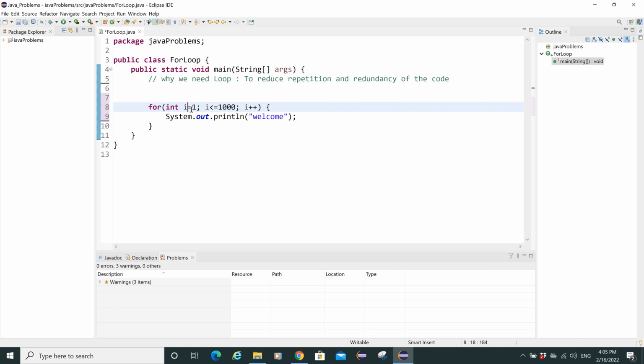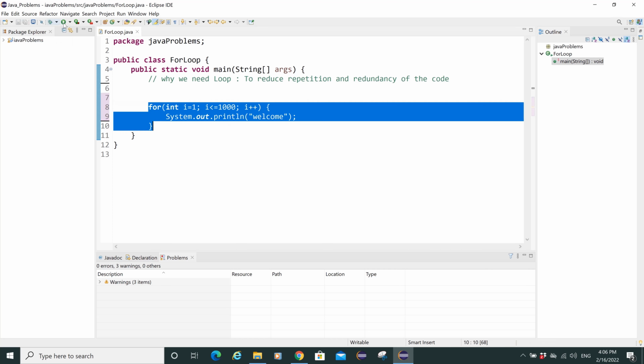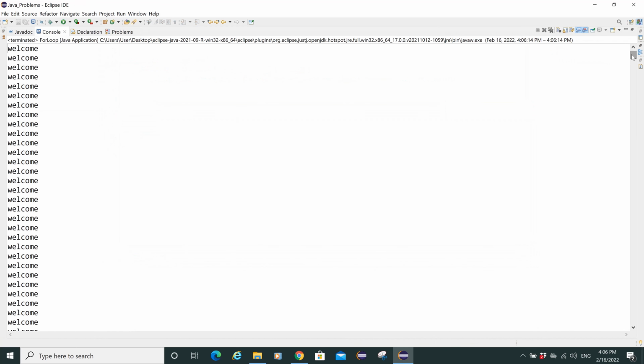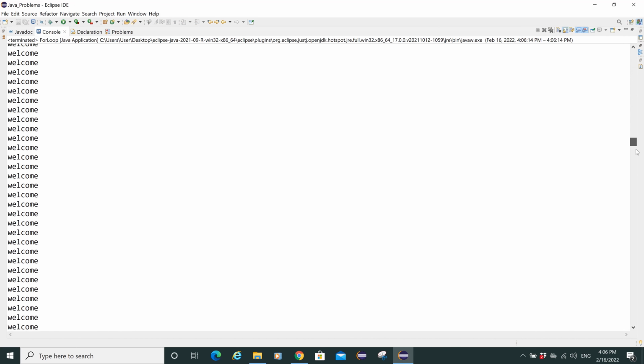Generally we represent this variable name by i, because it means iterative. And in a for loop it's good practice to declare the int variable using the name i. So if I save the code and run it now, it will print the welcome word 1000 times in the console. I think you guys can see it has printed welcome 1000 times.